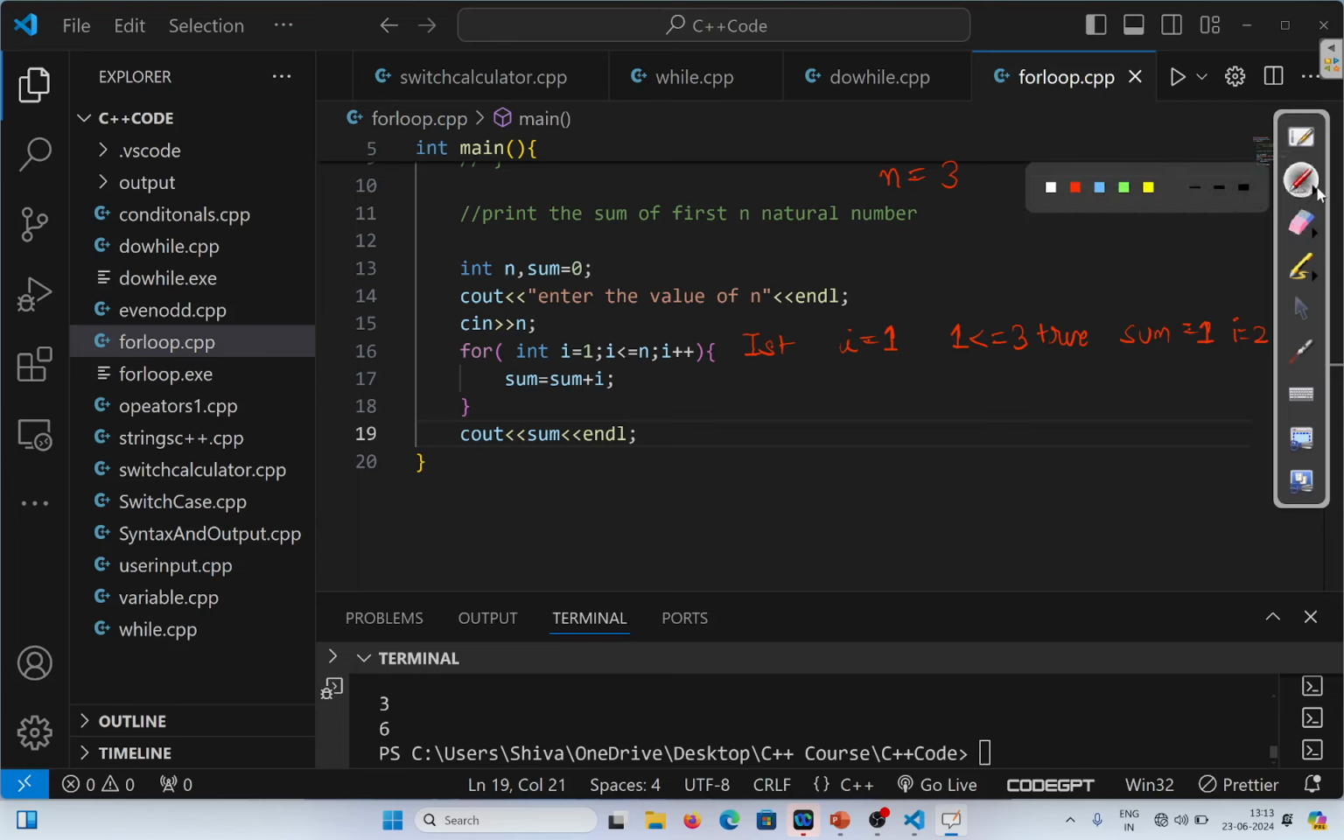In the second iteration, the value of i is 2 because it was increased in the last iteration. It will check whether 2 is less than or equal to 3. The condition is true. Initially the sum is storing the value 1 and the value of i is 2, so the sum will become 3.